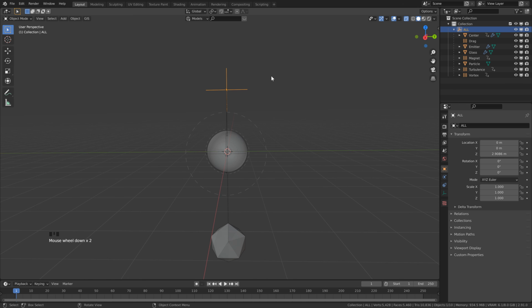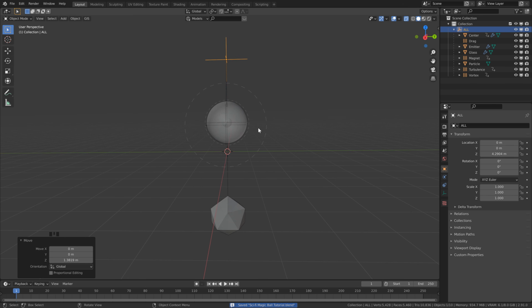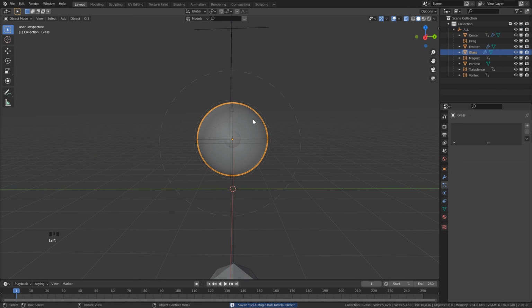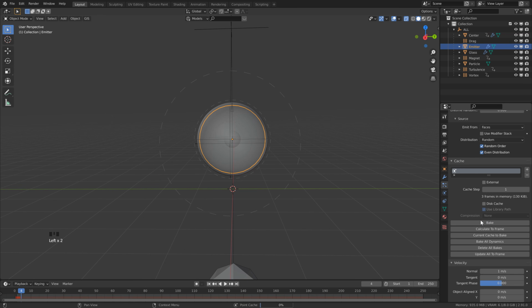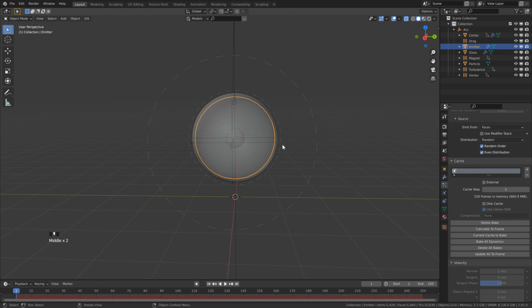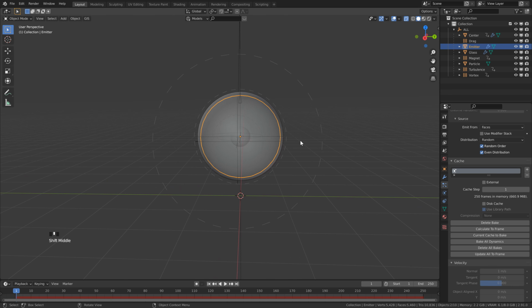Then we can just select it, GZ, and just bring this up. Save, and now that we've got that, we can select our emitter one more time, scroll all the way down, and click Bake. So that took about 2 or 3 minutes from my system, so hopefully yours was quick as well. I always like to save as soon as I'm done baking.